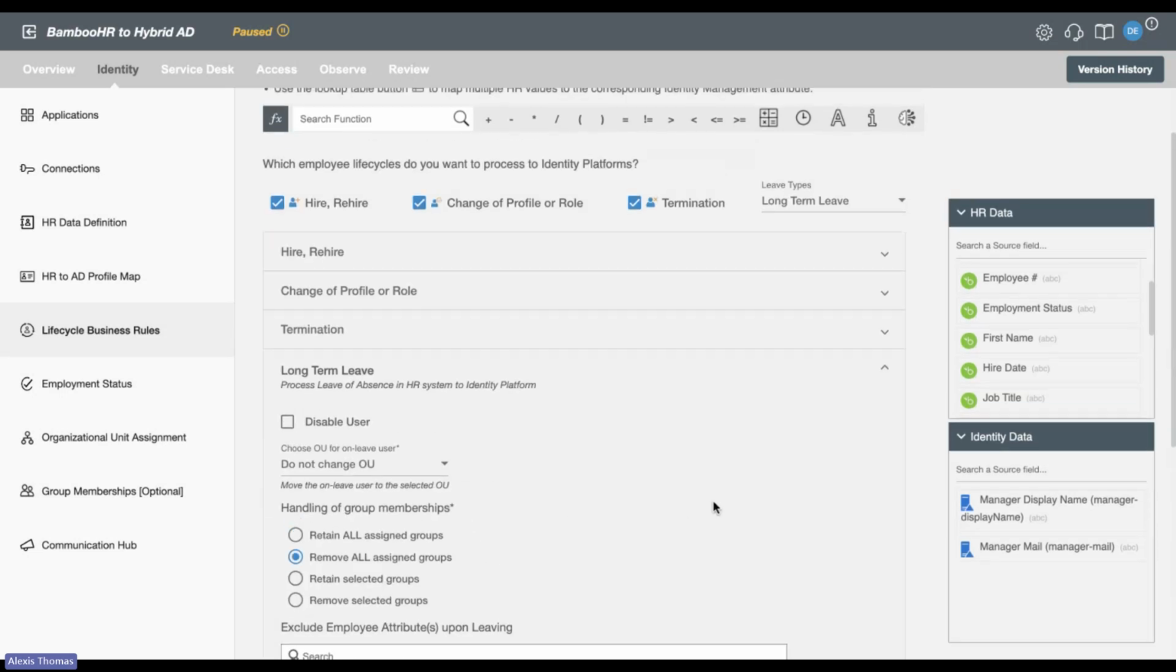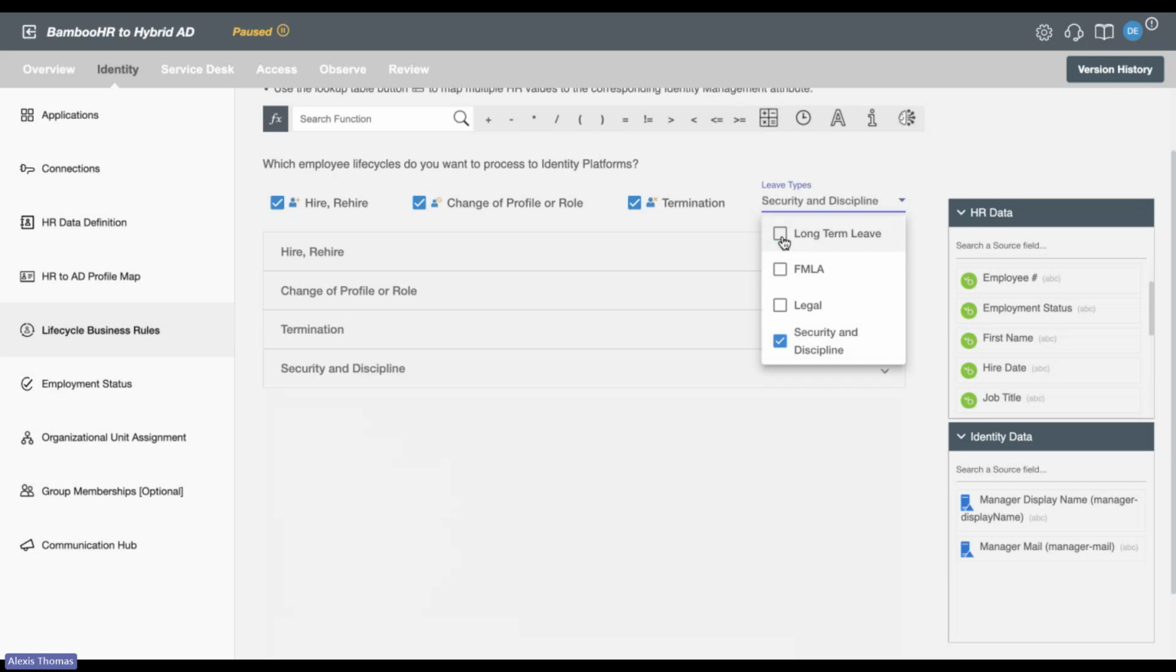In terms of leave, if you do have a standard way of handling that, like maybe you disable the user or you change the OU, this is also supported by us. If you only want to handle leave if it's, for example, security and disciplinary leave, that's another thing we can do. And you can just uncheck typical leave.